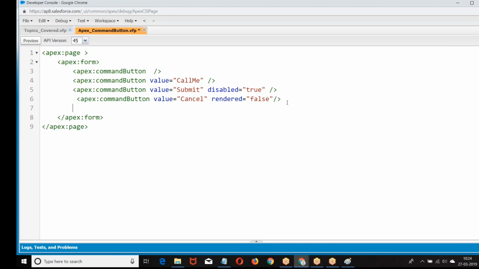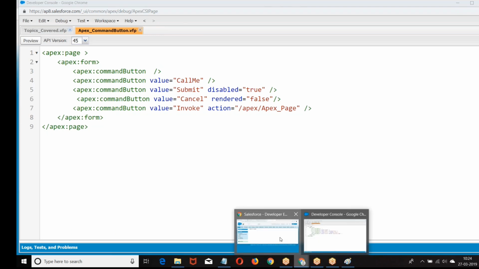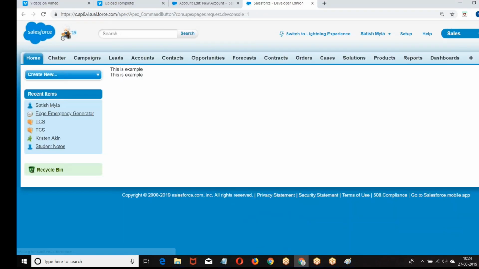Then when you press the button, what is the action you want to perform? Action. When you press the button, what should I do? I told open the page called Apex page. Command button. Action. When you click on the button, what is the action we require? Open the page. I hope you're good with this.